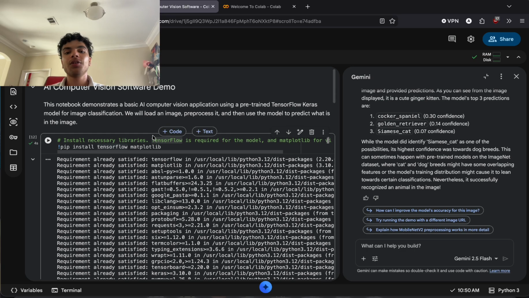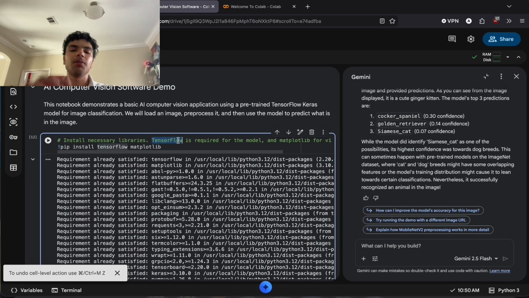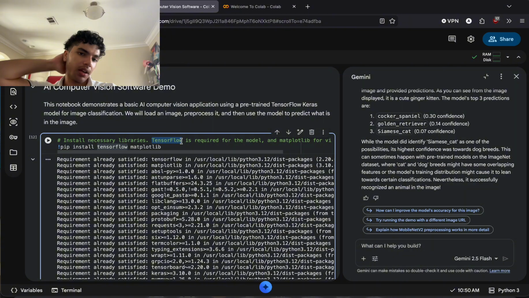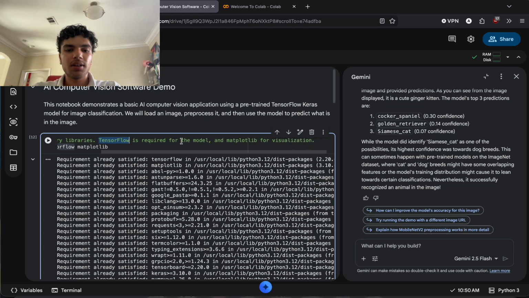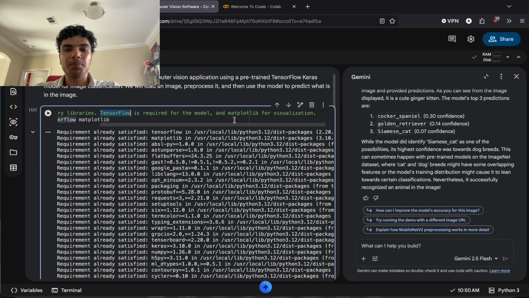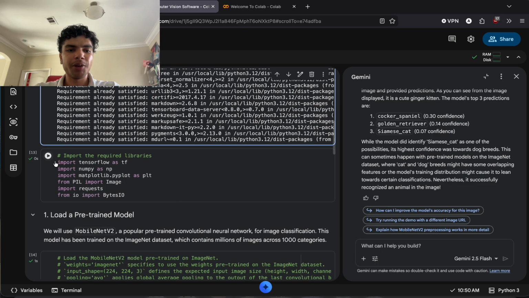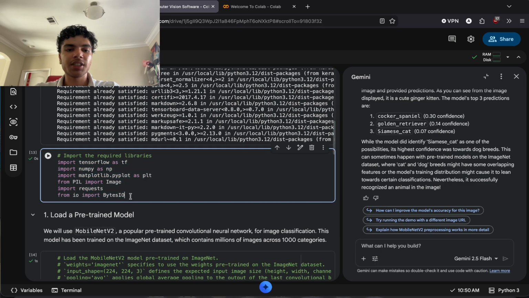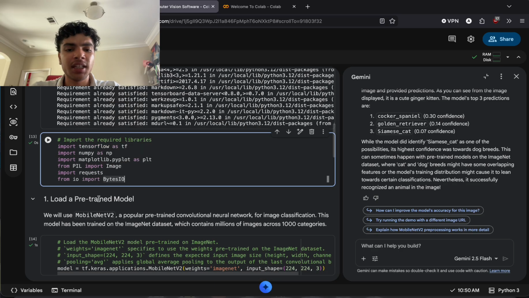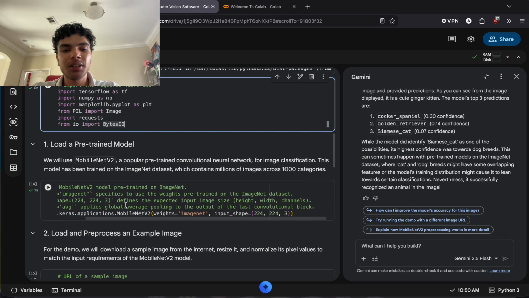So you use TensorFlow, right? TensorFlow is one of the most commonly used AI frameworks for running AI models and for classification of images and videos. It was also able to use Matplotlib, right? This is for the visualization part. And so here it imported all the necessary libraries and files that it needs to understand the images.